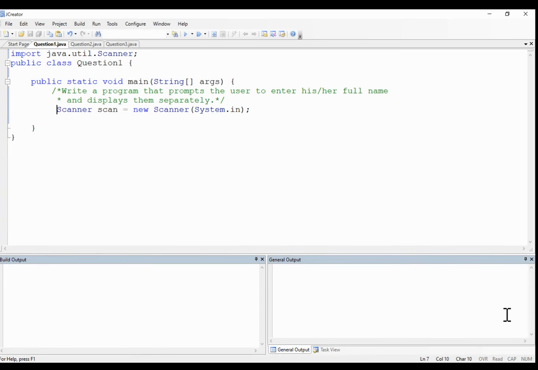Okay, we're gonna go over the 3 questions about the string methods. So let's start with question number 1. Write a program that prompts the user to enter the full name and displays them separately. Of course, here we're assuming that there is no middle name, just the first and the last name. So the user will enter the full name, and we're gonna extract the first name and the last name, of course using the string methods.